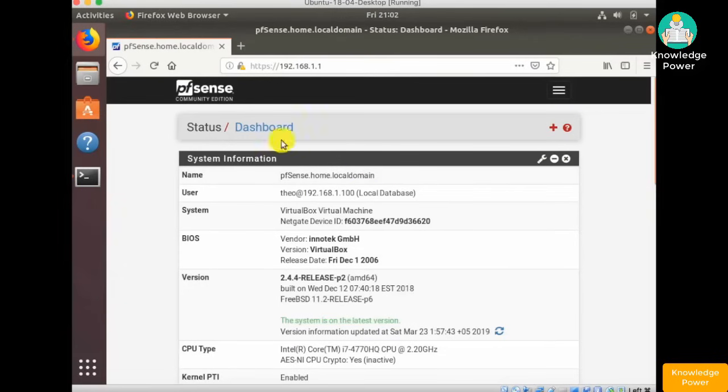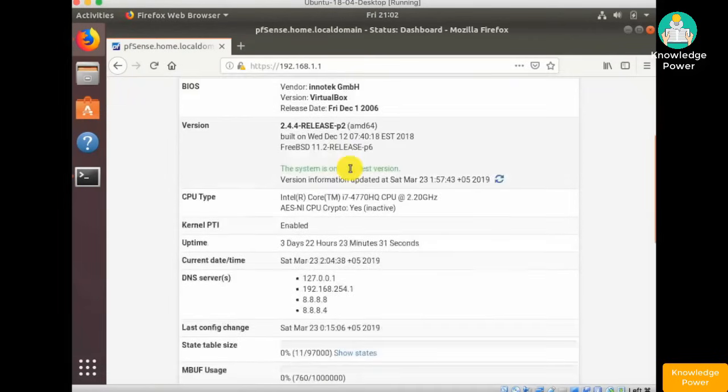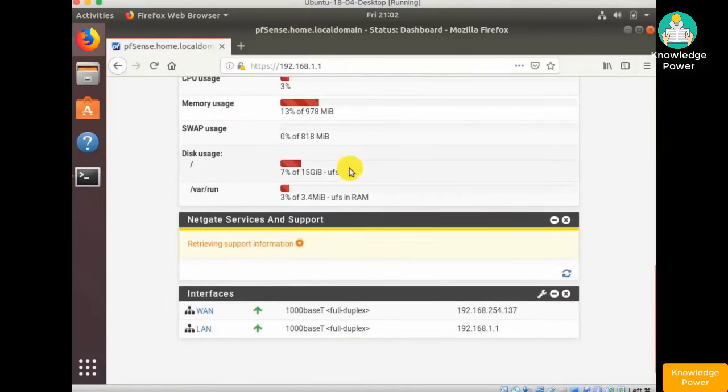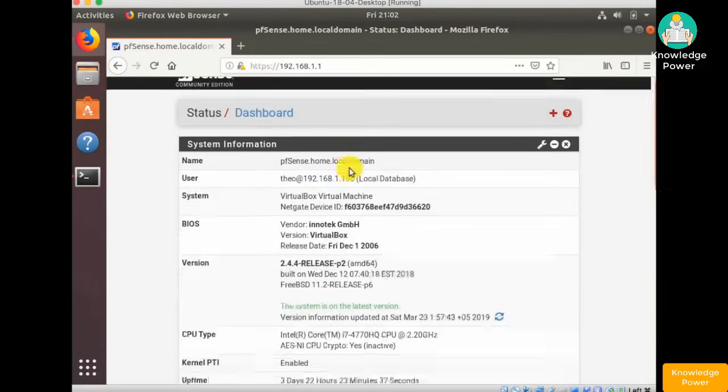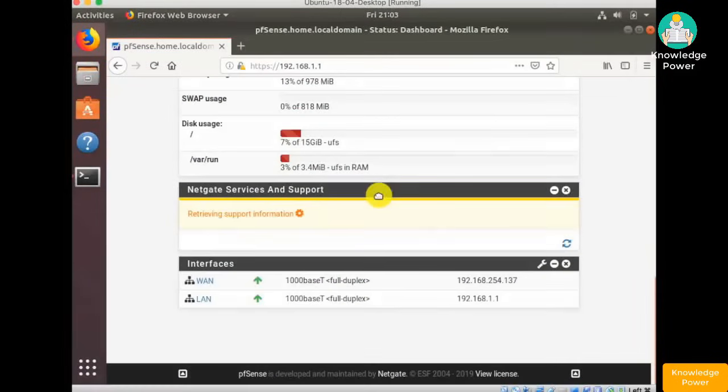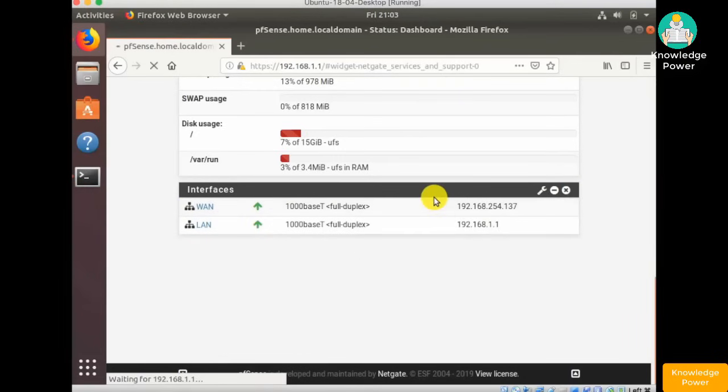In this lesson, we'll learn to customize the dashboard so you can set it up however you like. When you first log into pfSense, you'll have this dashboard. If there are any widgets you don't like, you can just delete them. I don't have Netgate service and support, so I don't need this window. So I'm going to delete it.